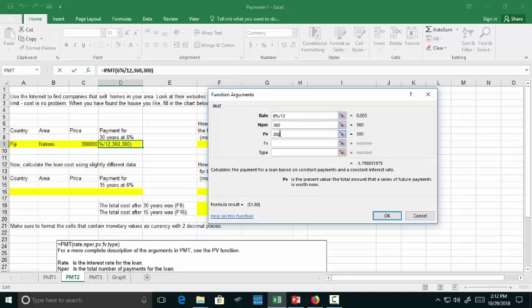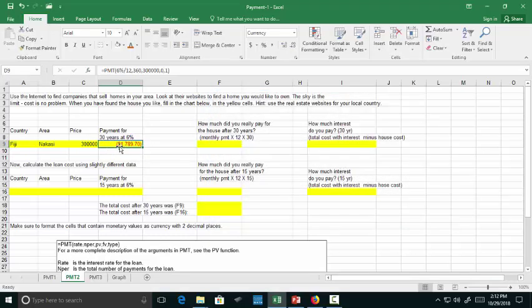Present value is 300,000. Future value will be 0, and we are paying at the beginning of the month, so select 1. So notice that this will be the monthly repayment. How much did you really pay for the house after 30 years? So monthly payment times 12 times 30.